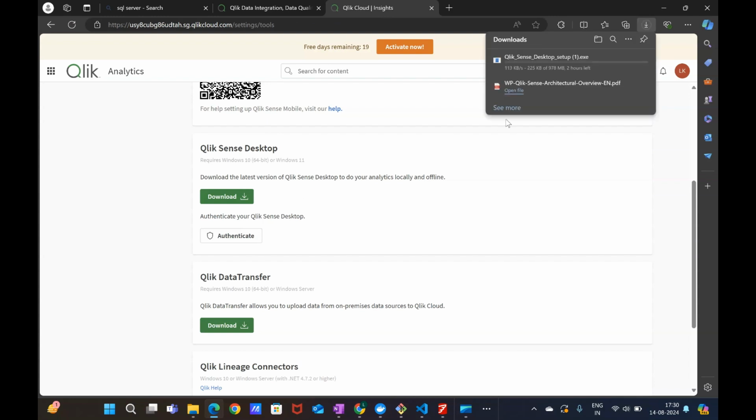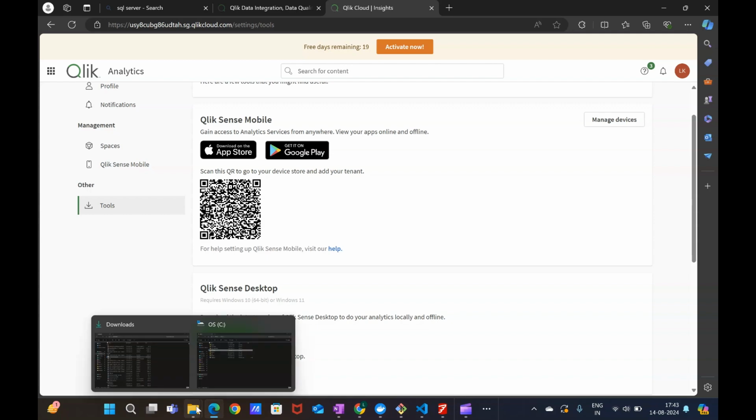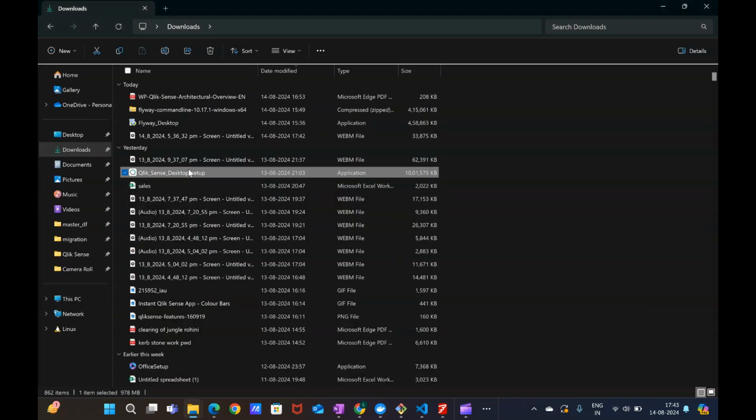And when you're done with downloading it, it is 978 MB. So when you are done with downloading, you install this Qlik Sense desktop app, and it will ask for authentication. Right? You can install Qlik Sense desktop. My download is complete, so I'm just installing it.